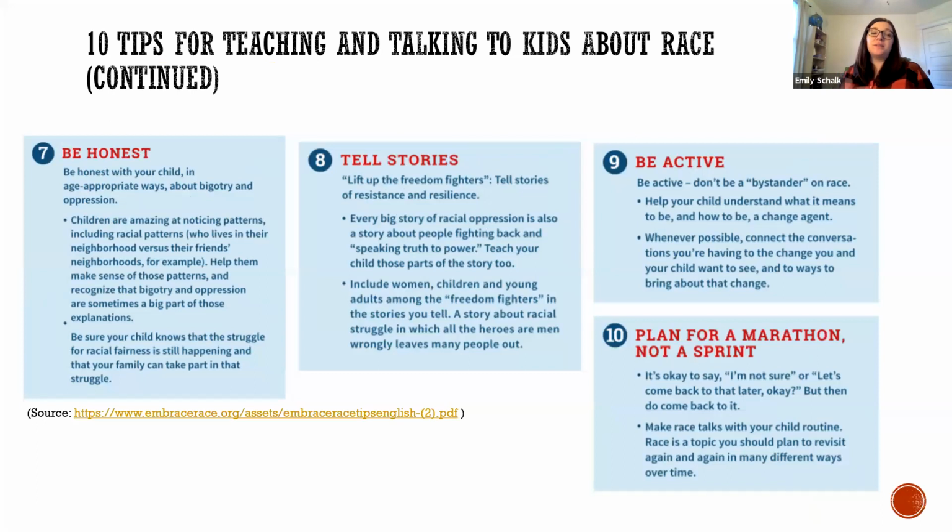The seventh thing is to be honest with your child. Be sure your child knows the struggle for racial fairness is still happening. And again, don't sweep it under the rug.